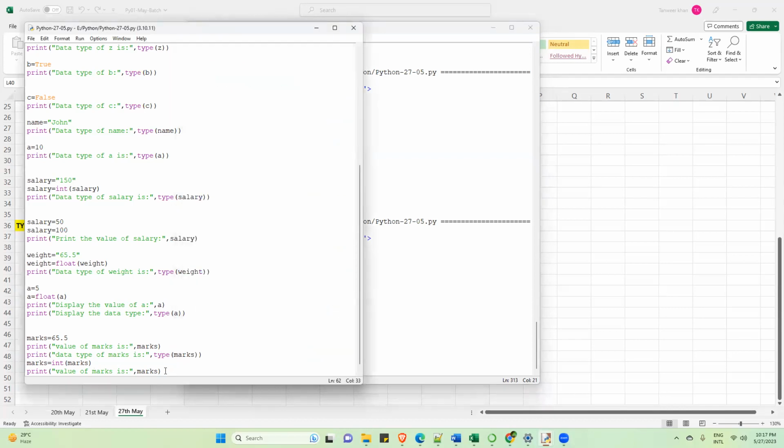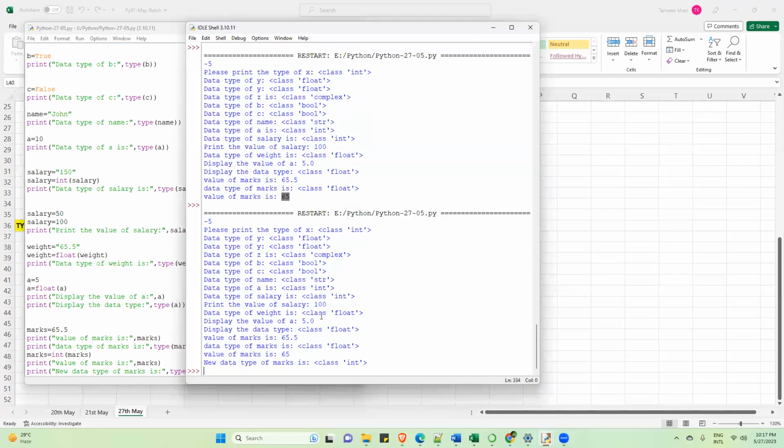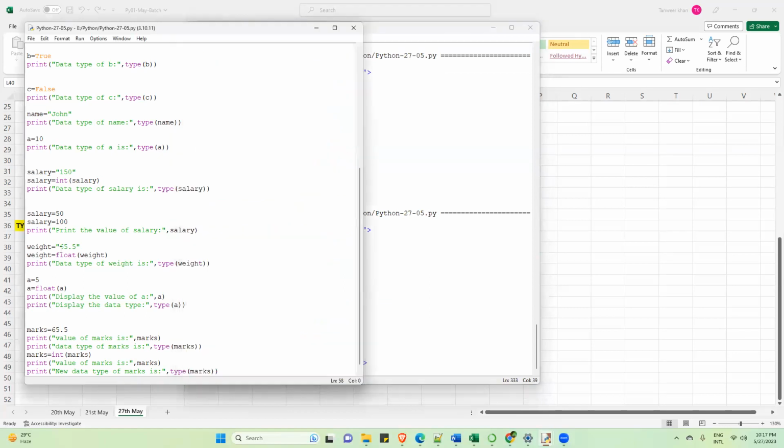Sure. Now I want to see the type of this. What will be the new data type of marks? If I run this, what will be the output? Integer. It should be integer. New data type of marks is class integer. So successfully we converted float into integer.